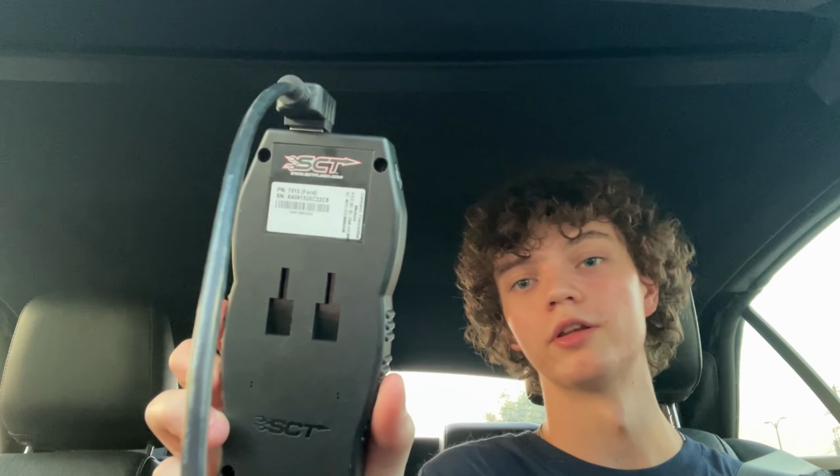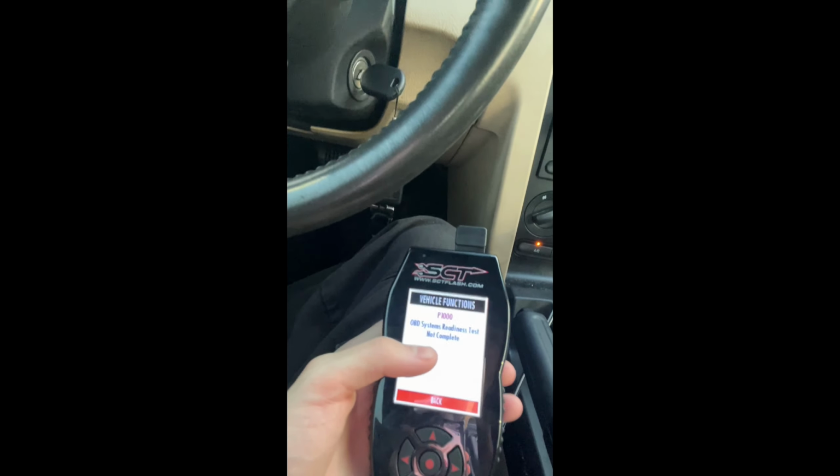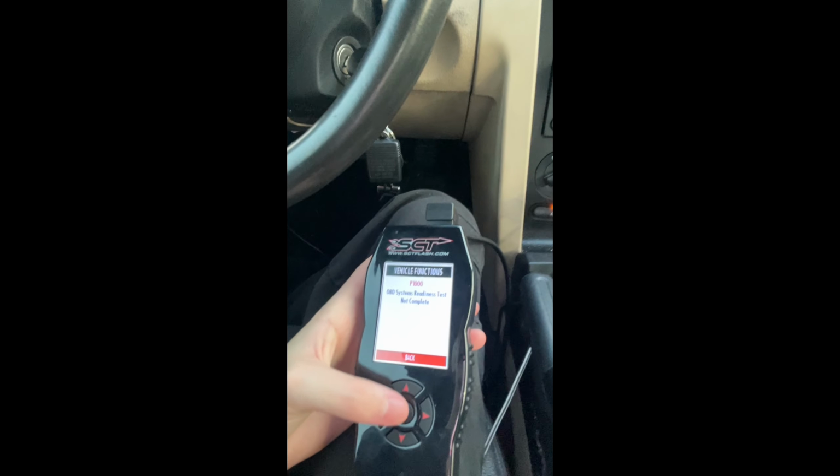So I guess it's a good time to tell y'all, if you wanted to check your codes with your SCT tuning device, got to go in here, read codes, obviously, and follow the instructions. Takes like 2 minutes. So as expected, that P1000 OBD systems readiness test not complete. That just means because this is plugged in, it didn't complete the test. It's not a big deal. So we're ready to get back on our run.